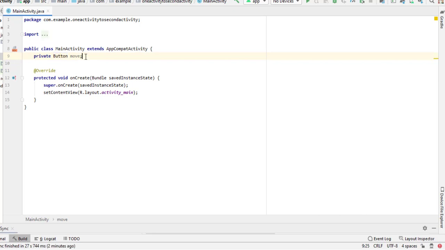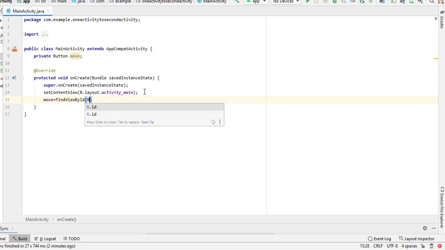Now we set the button ID into the variable to access it. So come below the activity main, type here the variable name. So I type move equal findViewById R.id.id name.